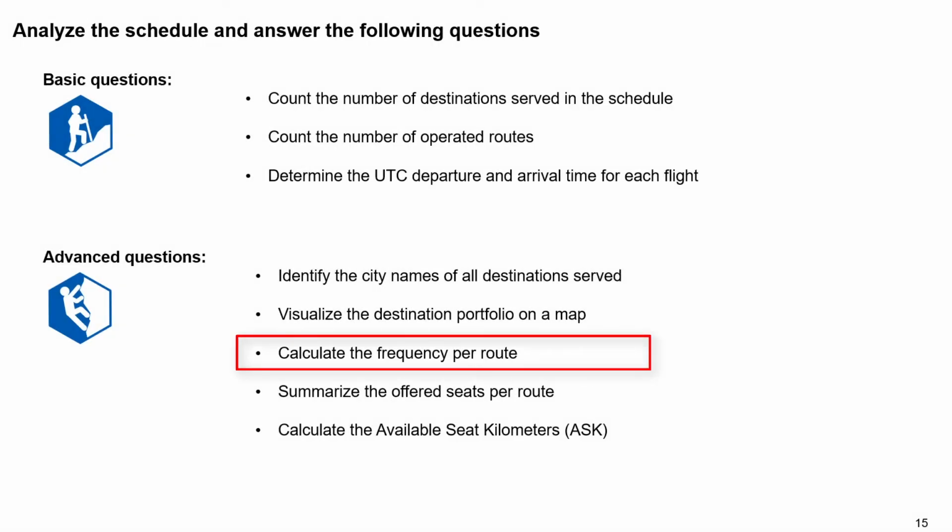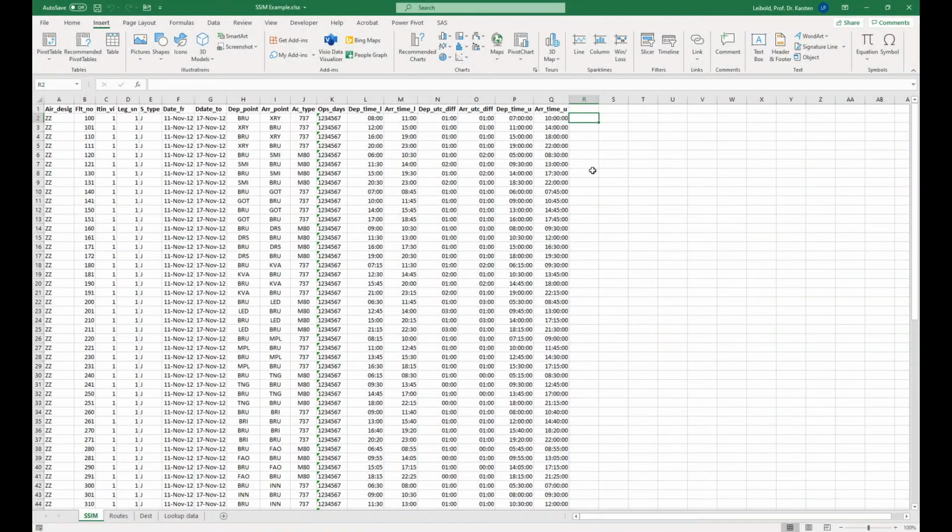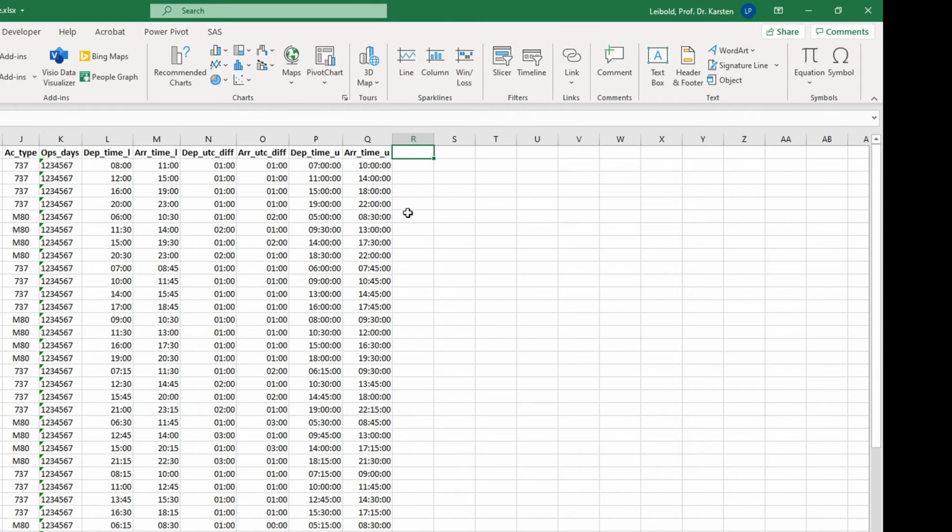Calculate the frequency per route. Calculating the frequency per route requires that we translate the ops days field into a frequency number. For this purpose, we create 7 new column headers and label them day 1 to day 7.